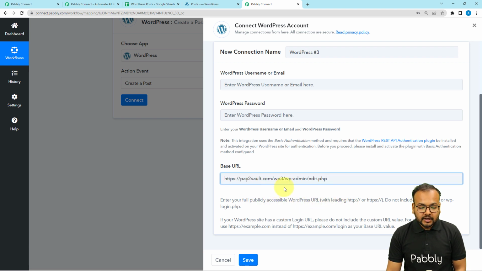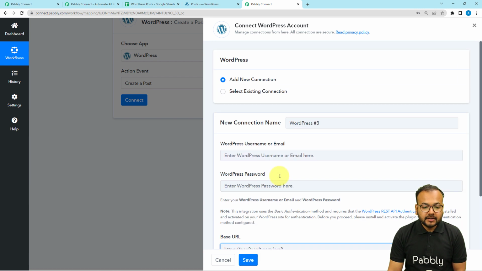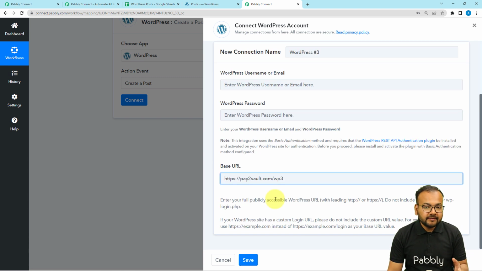Now you can see the instructions. You have to remove the extra things that you have in your URL, so I'm removing the extra things as the instructions say. Till this is my base URL. This is how you have to put your base URL. And after that click on save, and you will be connected with WordPress, and the connection that you create here by filling these options will be saved in your account.